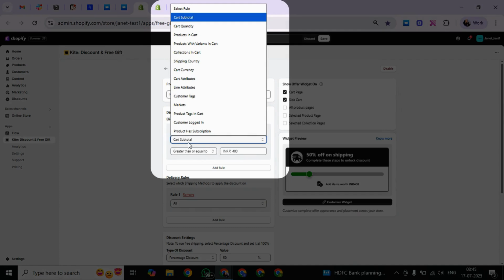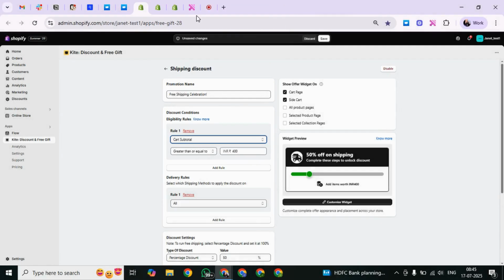These are the conditions under which the shipping discount would be applied, such as based on a subtotal, cart quantity, or a specific product. There are multiple options available.